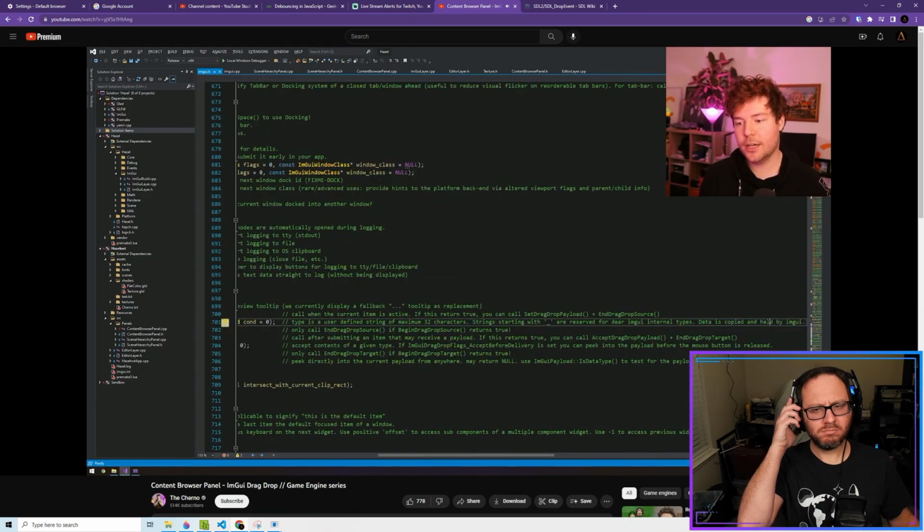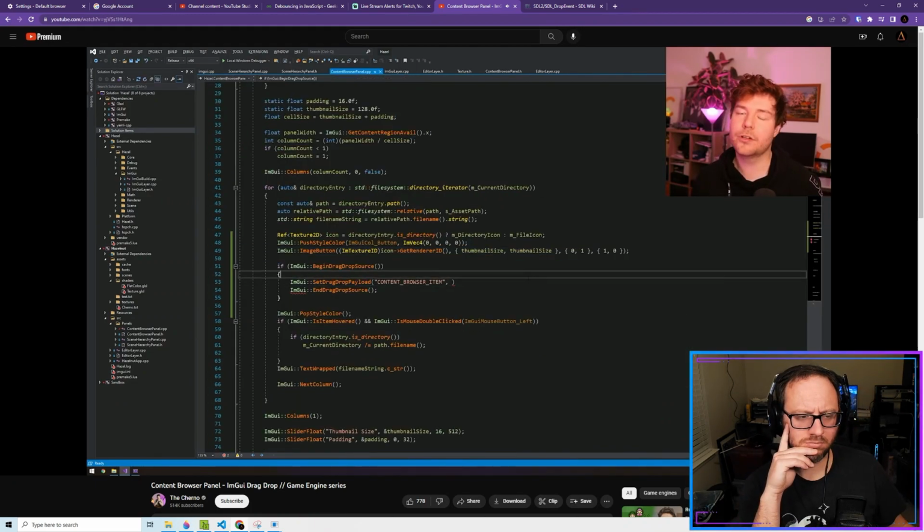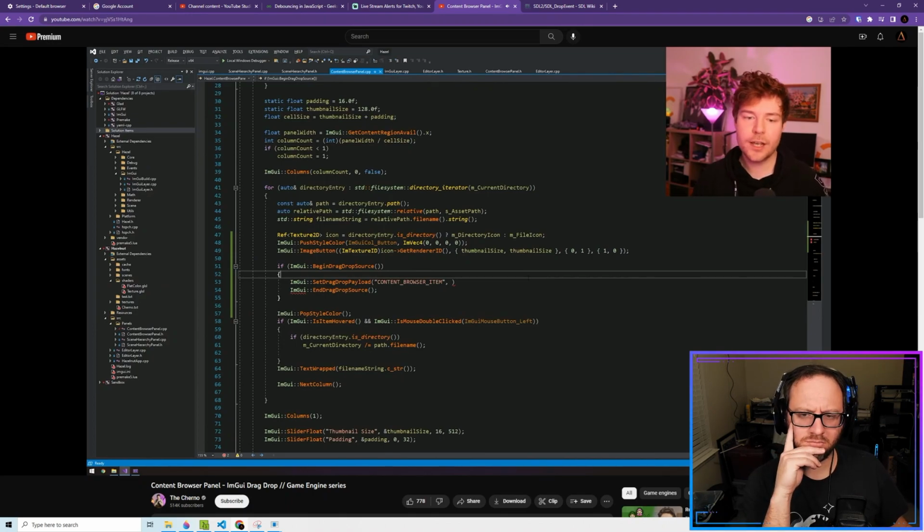Data is copied and held by ImGui. So you have to be a little bit careful with what you're copying here. We don't want it to be too large, but also we know it's being copied, so that's great. We don't have to worry about its lifetime, basically. And if it's a pointer, then we can just copy the pointer if we want. So what are we actually going to copy here?